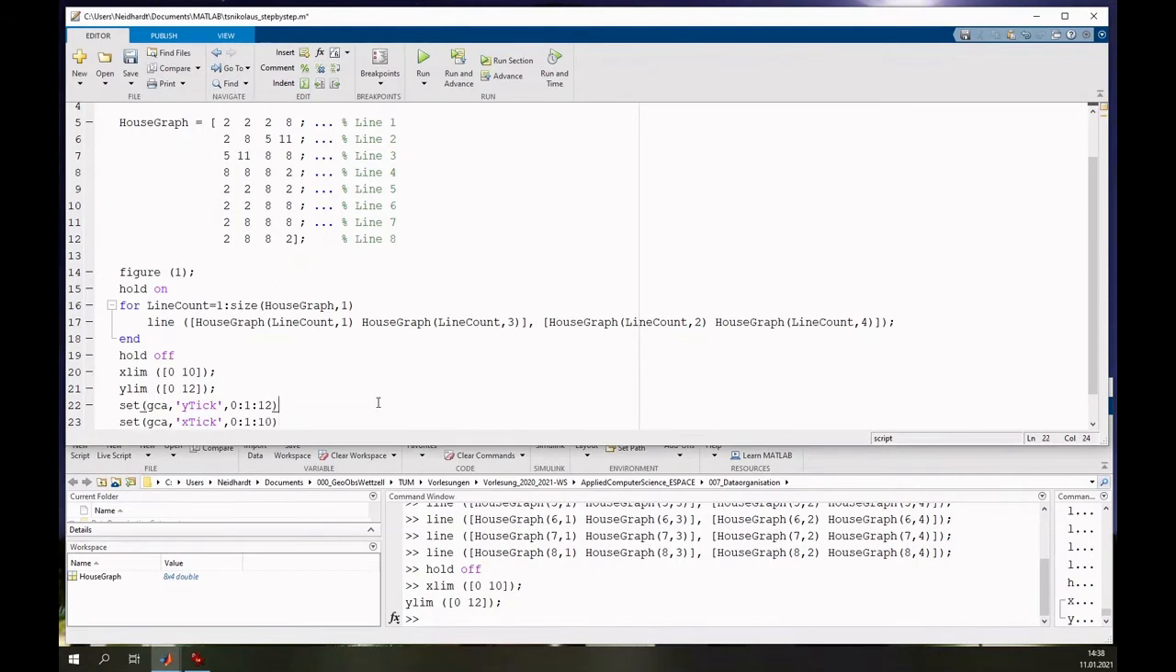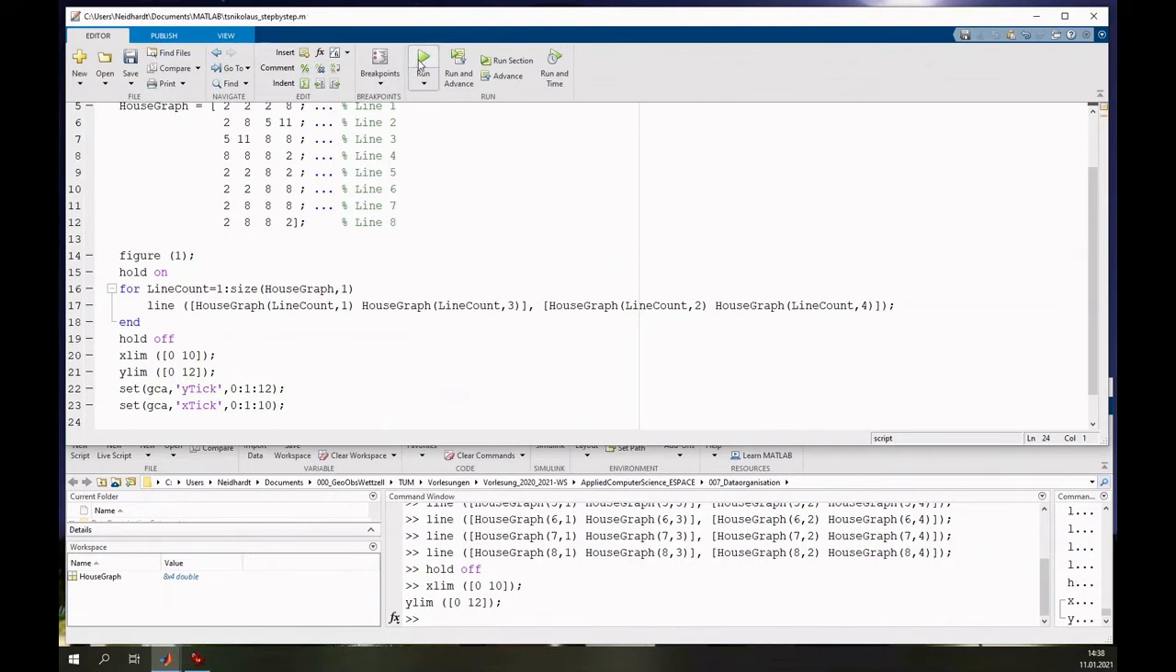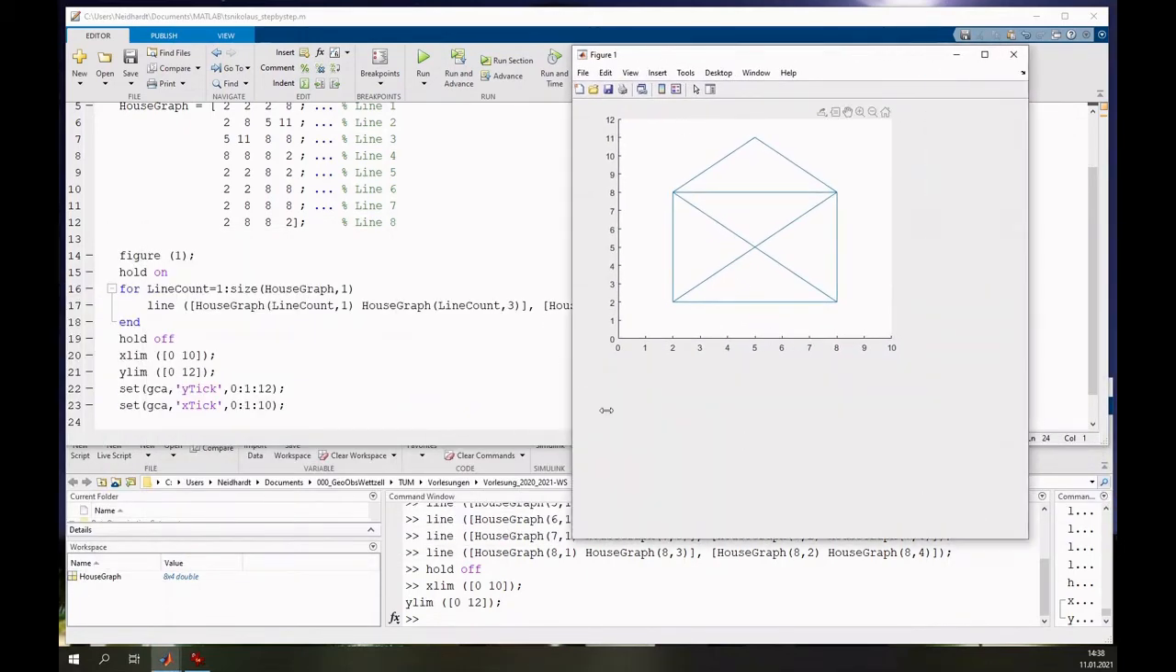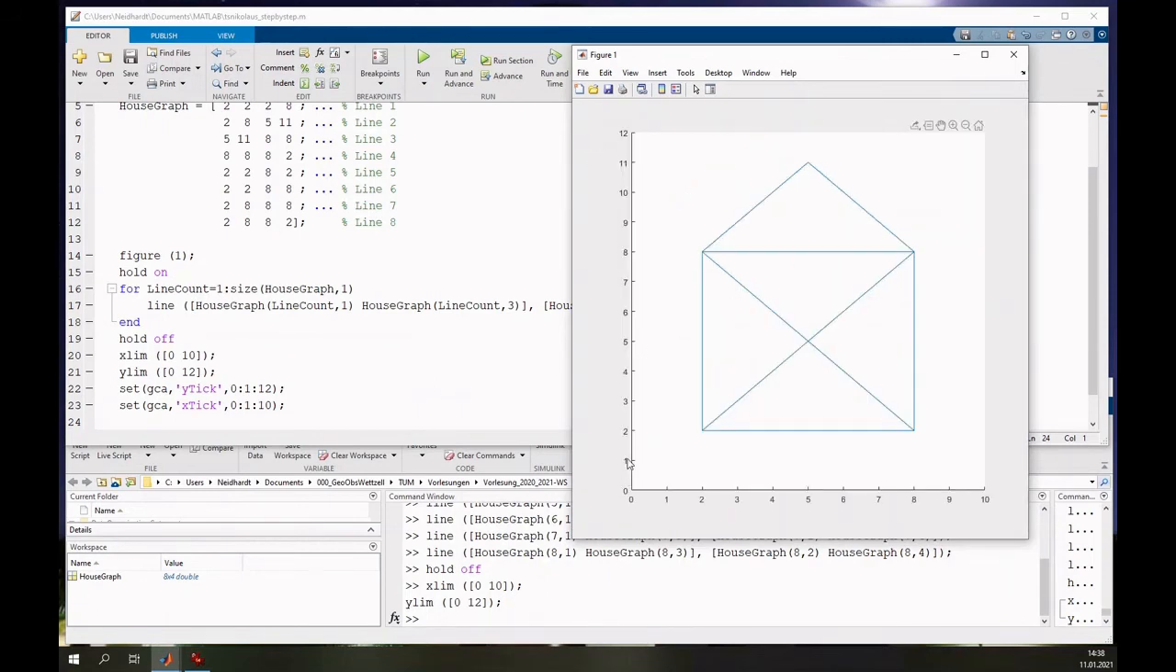So if I do this, you will see that we will get a new image where we have the individual ticks at each integer number. And then we can create an aspect ratio so that the house looks in the ratio similar. We can do this if we set the aspect to 1, 1, 1.